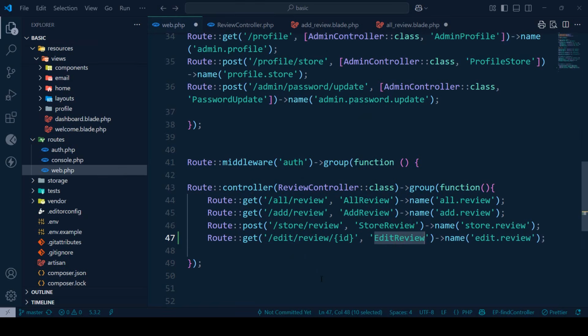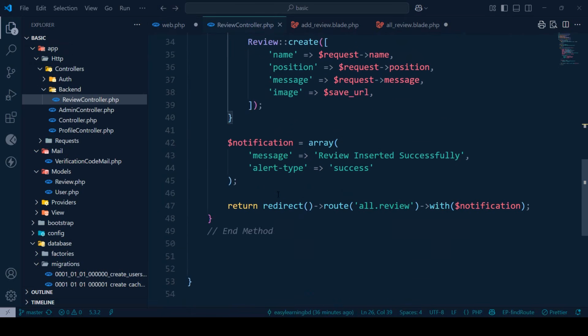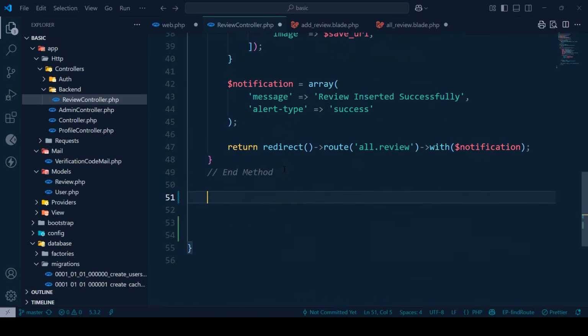Now this is one of the methods I want to create in our review controller. If you go to our review controller, after the store review method, I want to create another new method. It will be a public function, and I name it edit review, and here I created this method.